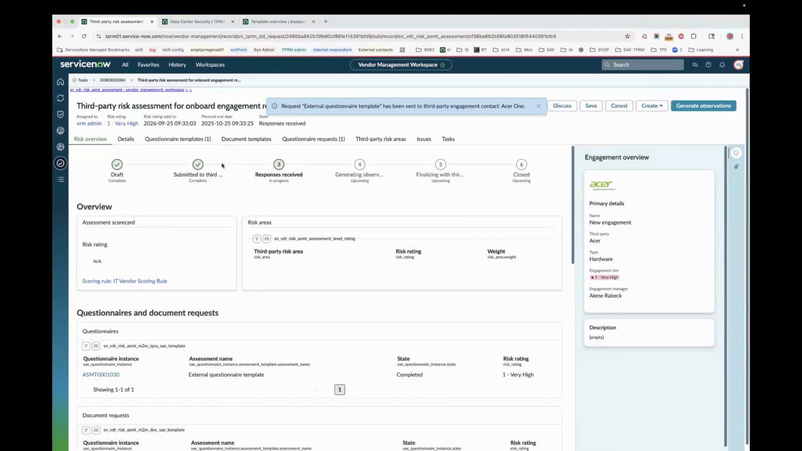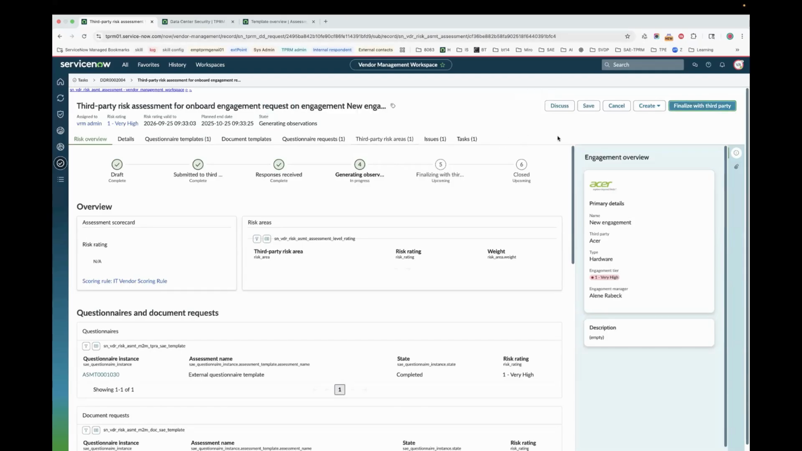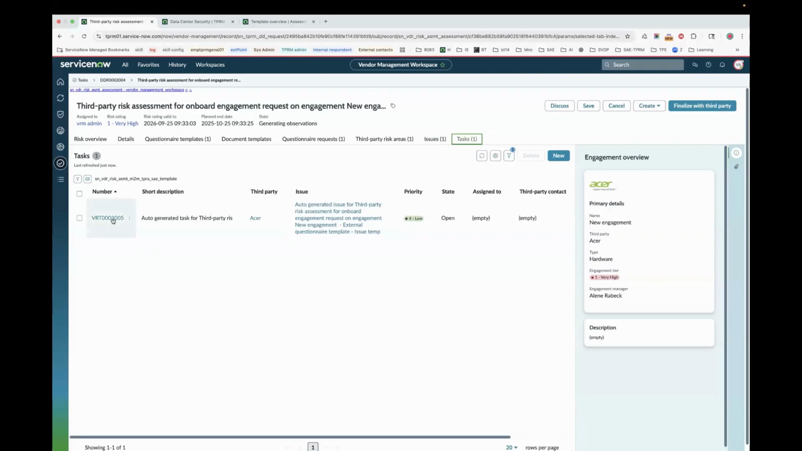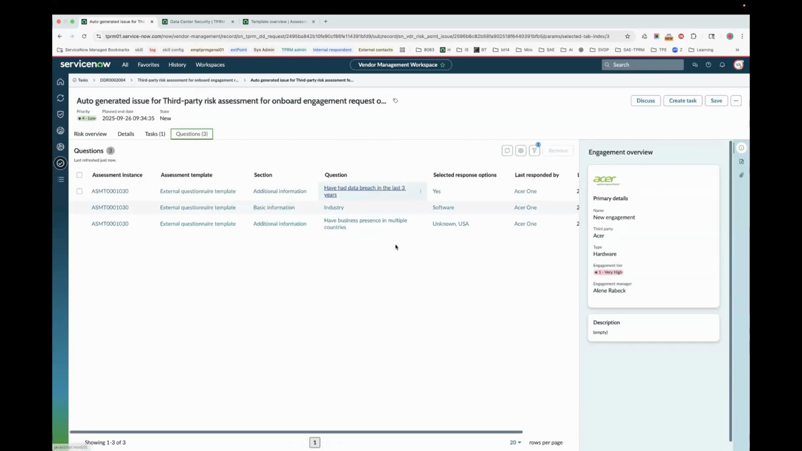Okay, so now we have response received. And for this assessment, we can say, okay, generate observations. Once in this process, you see, it created a new issue automatically, and also a task attached to this issue. If we open up this issue, it has 3 questions. So basically, these are the 3 questions people answered in unfavorable, not preferred answers.